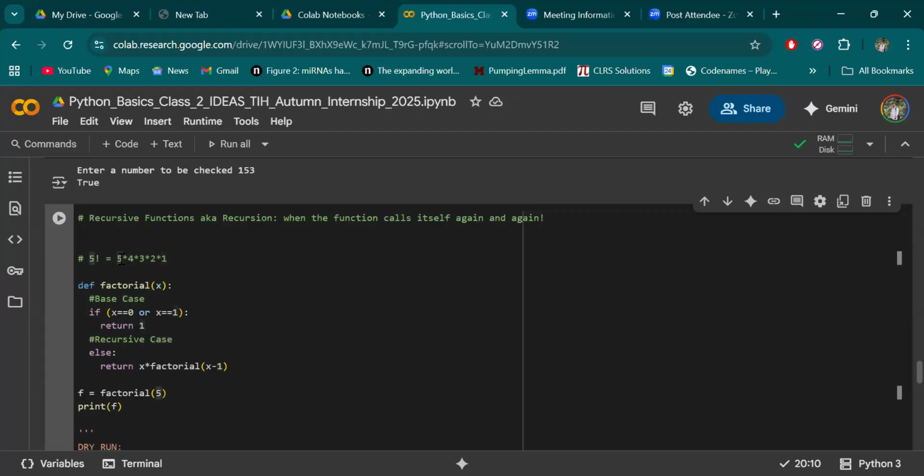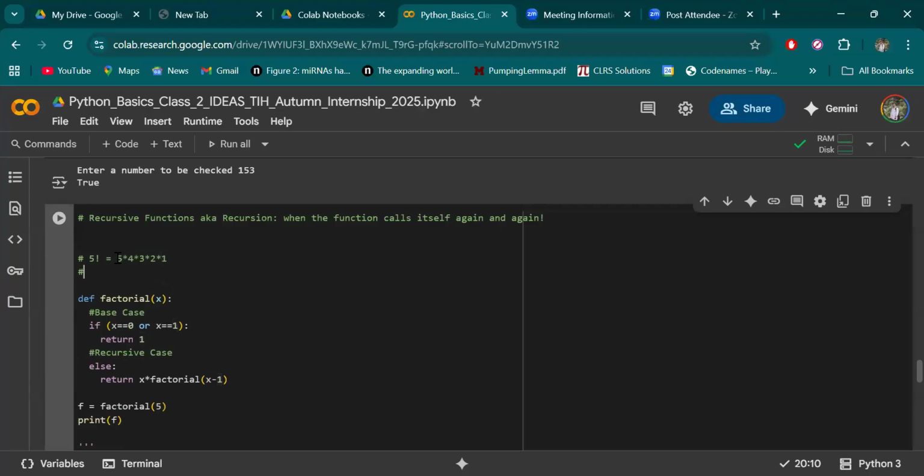So what is the value of 5 factorial? It is 5 into 4 into 3 into 2 into 1. Okay. What is 4 factorial? It is 4 into 3 into 2 into 1. Right? So can I say 5 into 4 factorial is basically 5 factorial? I can say, right?